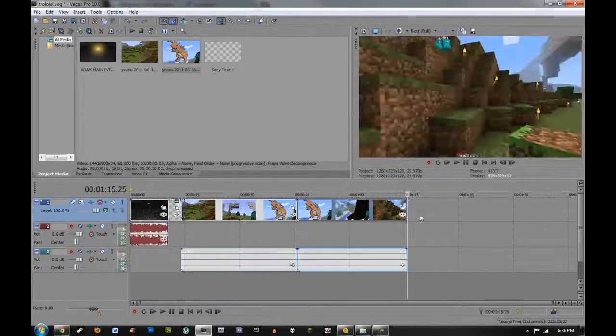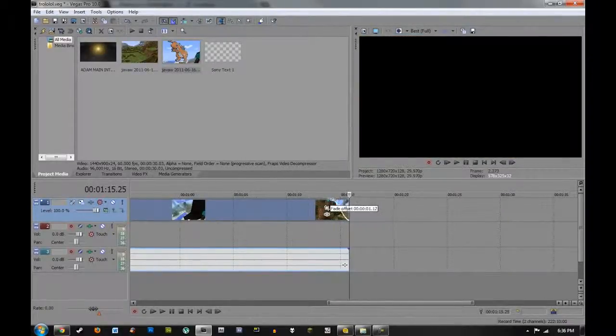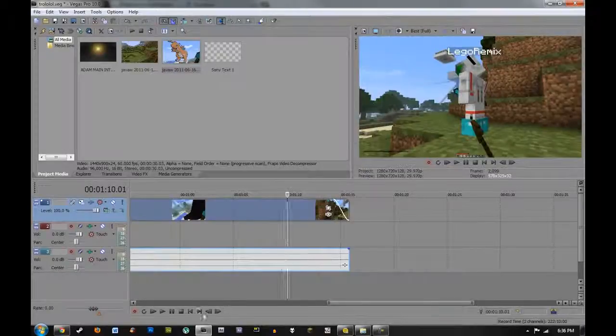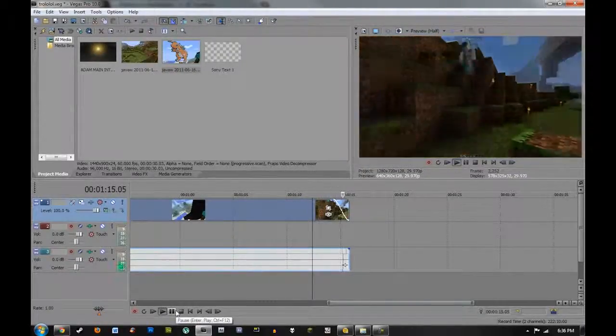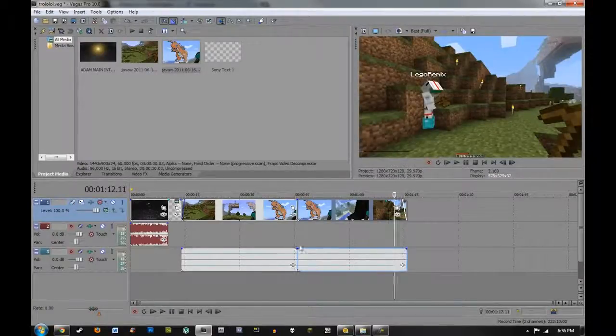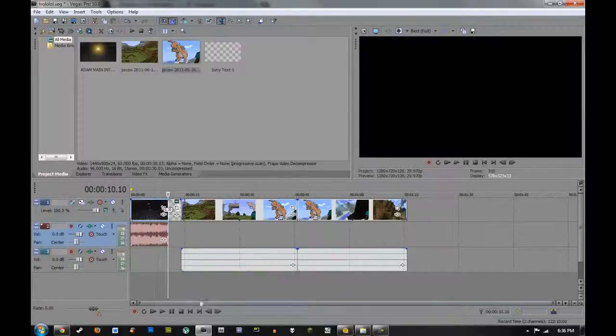Same thing with the end: click, scroll in a little bit, then find that little symbol to pop up, make a nice little fade effect, and then you'll see it fades out. Looks very nice.